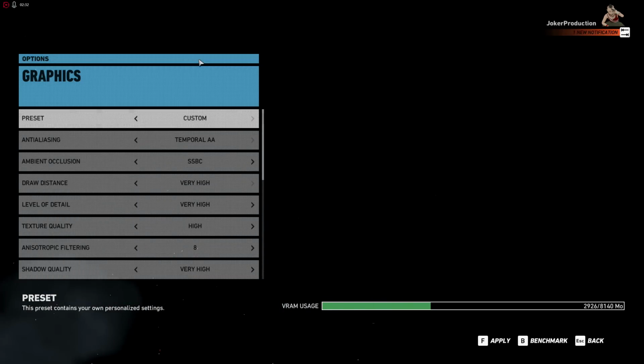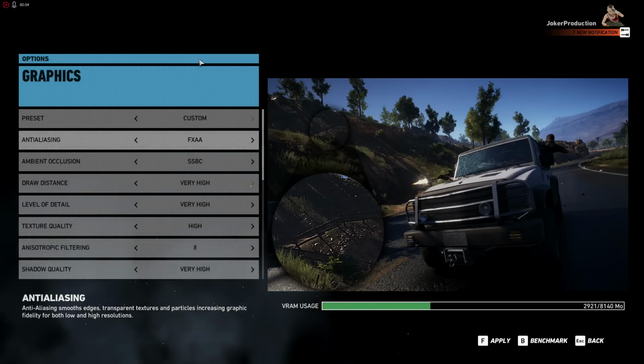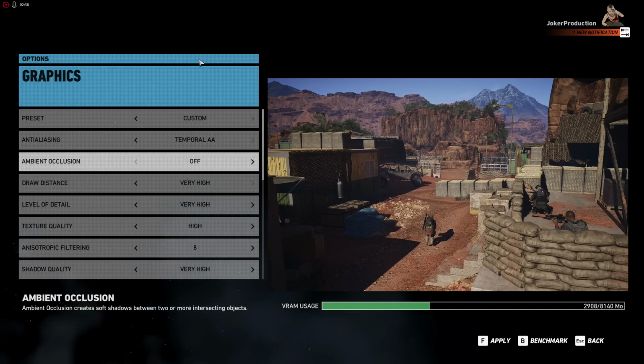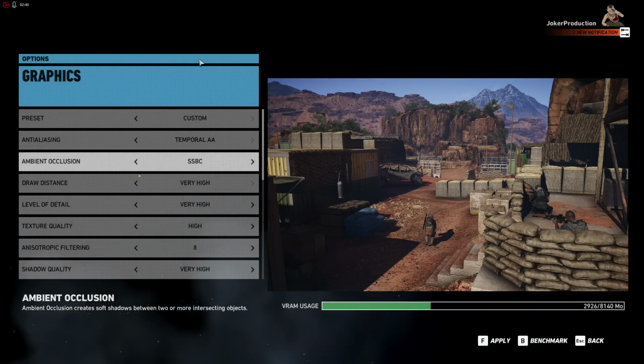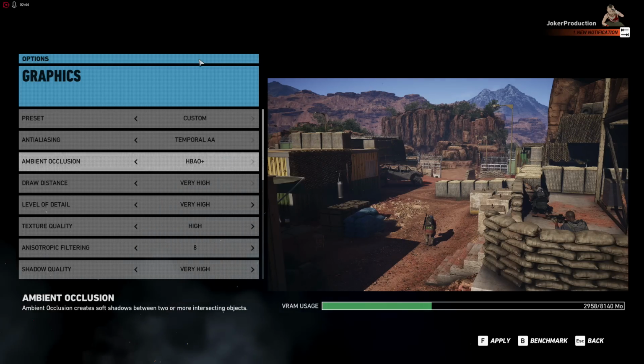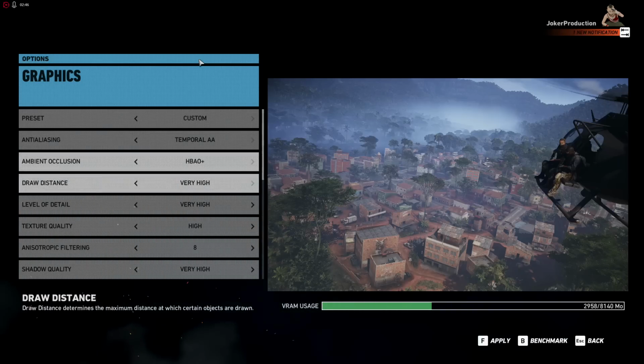Going through the options in here, we can see that we do have anti-aliasing. We have temporal AA or FXAA, or you can go ahead and disable it. We've got ambient occlusion, which you can run off with SSBC, which is Ubisoft's own form of in-house ambient occlusion. And we've also got NVIDIA's HBAO+.